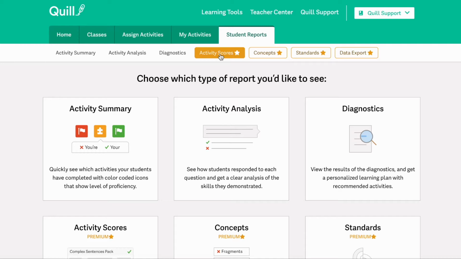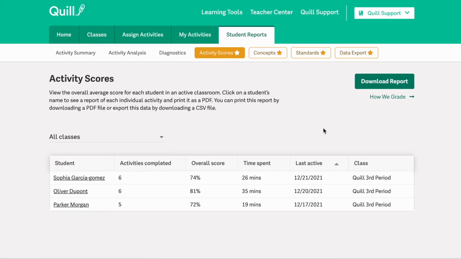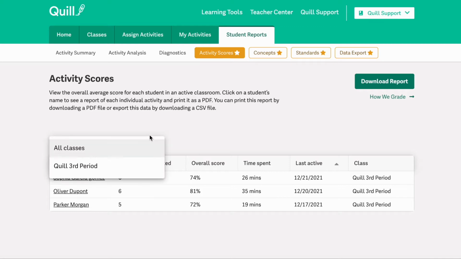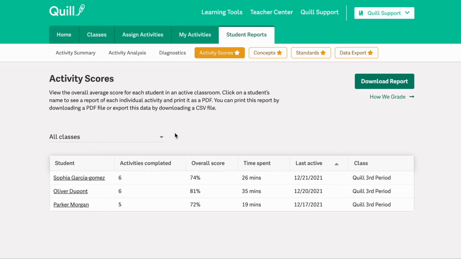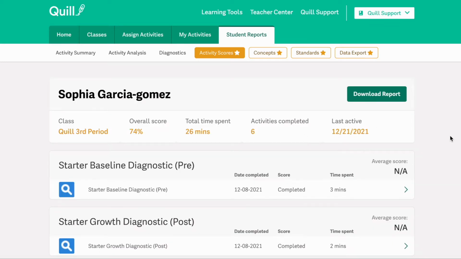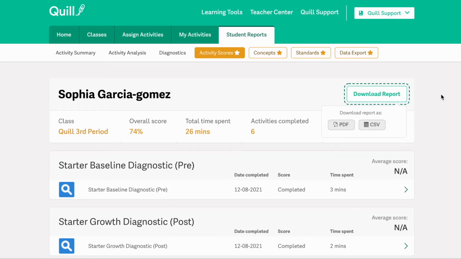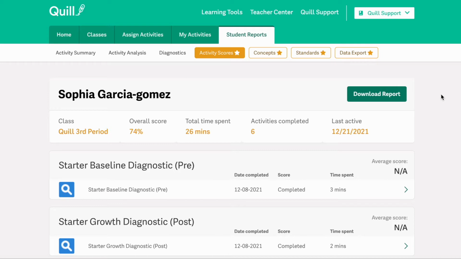First, let's look at the Activity Scores report. On the Activity Scores landing page, you'll see a list of each student that has completed activities in your classes. You can filter by the specific class by clicking the All Classes drop-down menu. To view a student's activity scores report, click their name and you'll be brought to their specific report. You can download the report as a PDF or a CSV, and you can share this report with students or their caretakers to do a progress check and show their work towards proficiency in each concept.